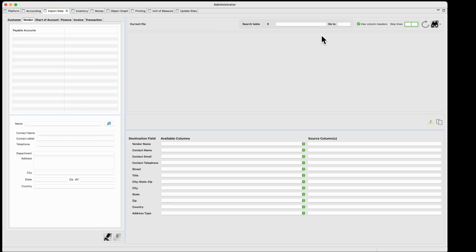To begin, enter 1 in the Skip Lines field to bypass the header row. Next, select the binocular icon, choose Open CSV or XLS file, then open Vendors XLSX.